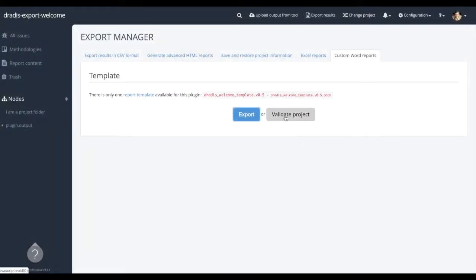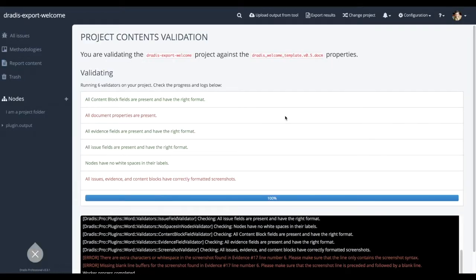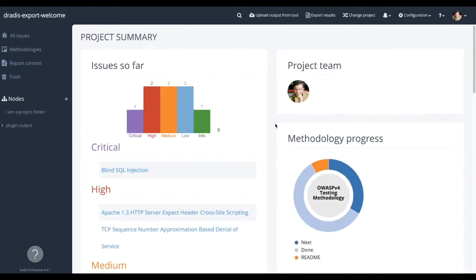As mentioned earlier, if you ever run into problems with your reports, the first step should always be to validate your project. If the validator identifies any issues, please resolve those and try exporting again before moving on to further troubleshooting. There are two categories of problems to troubleshoot.